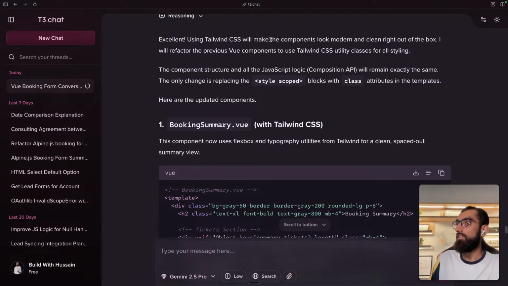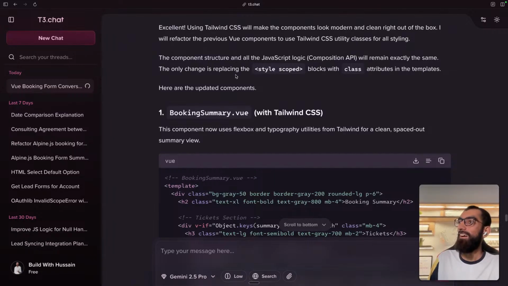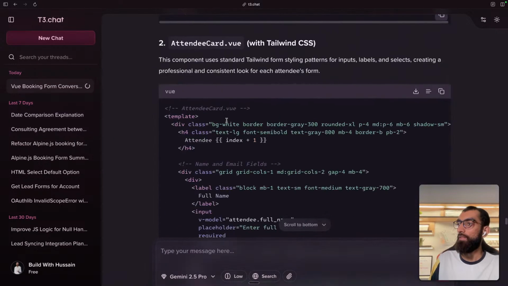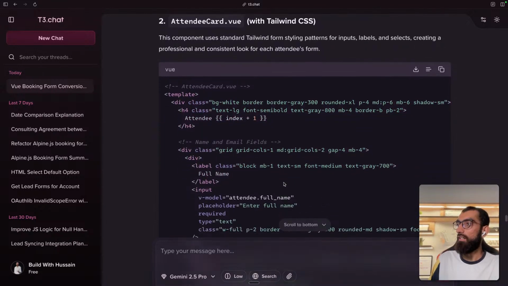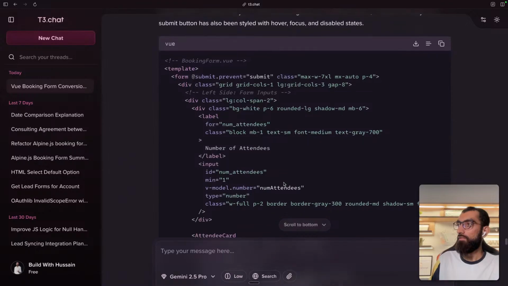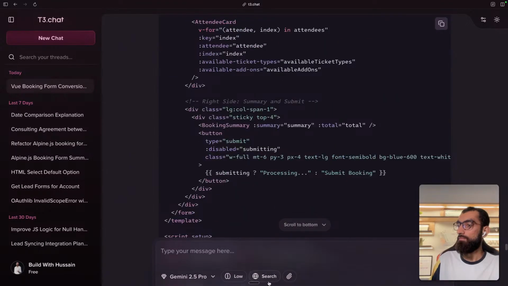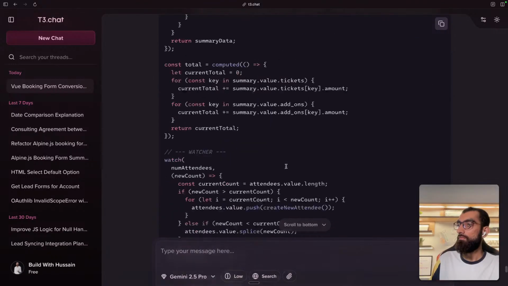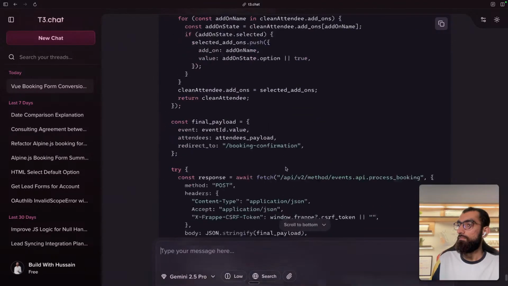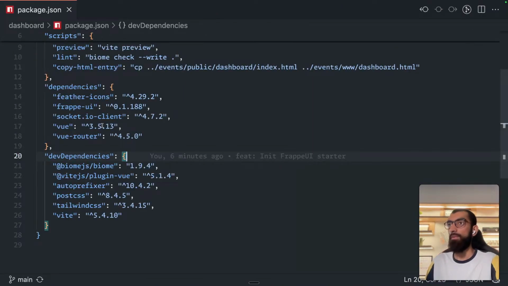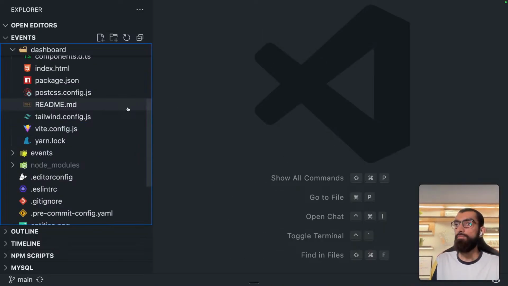Excellent. Using Tailwind CSS will make the components... Fine. I will refactor the previous one. So booking summary, attendee card, booking form. Cool. Let's start copying stuff to the correct places.